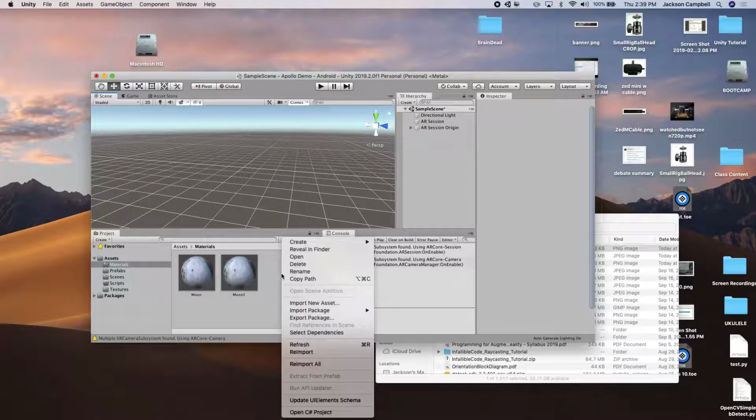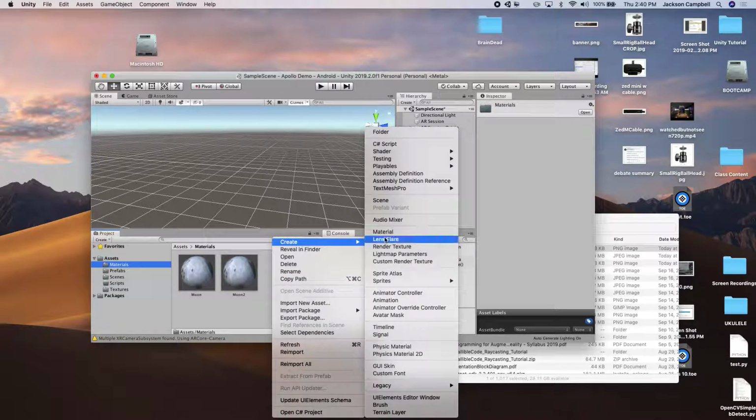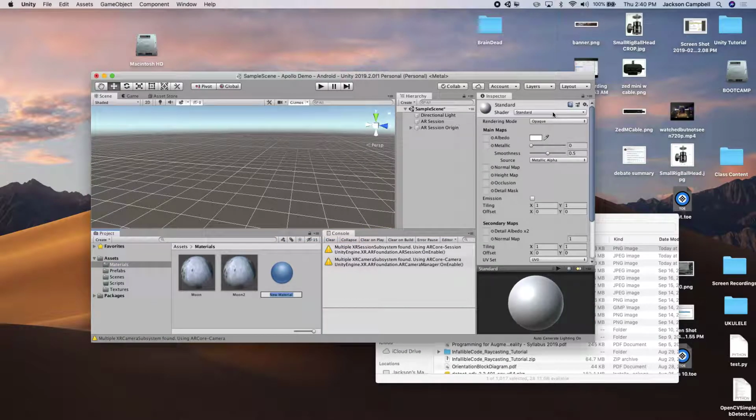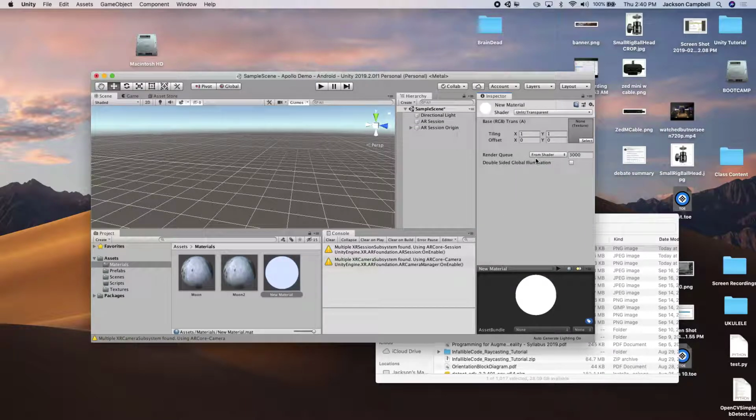Okay, so make a new material. Make sure you're in your materials directory. Make a new material, create material. And now the shader, we're going to do not mobile this time. We're going to go down to unlit and choose transparent. Okay, and then once we have that, let's go ahead and name that material and call this placement indicator.